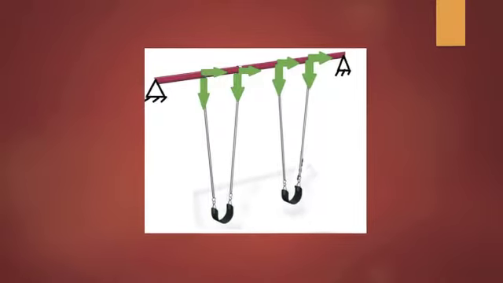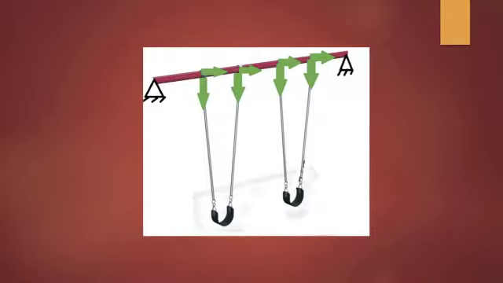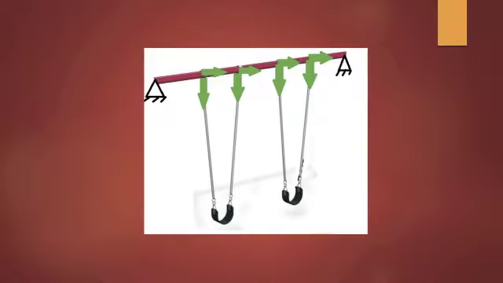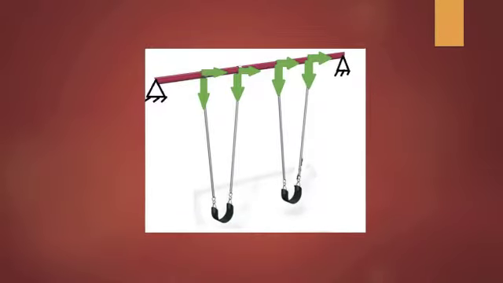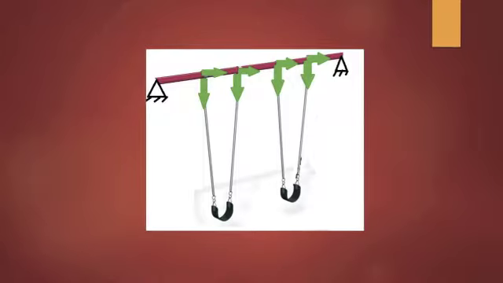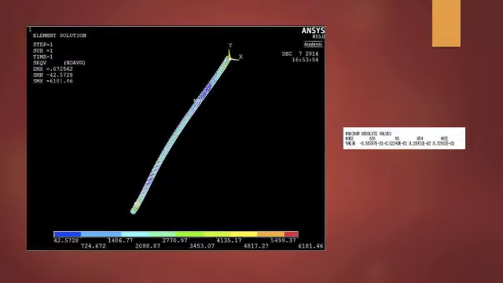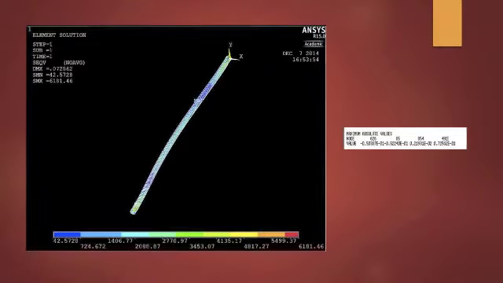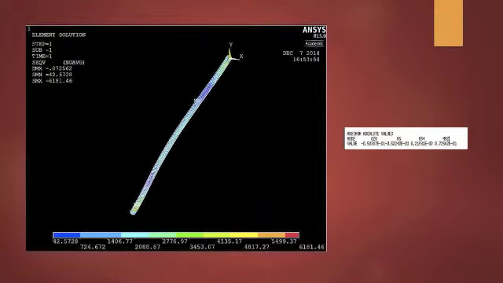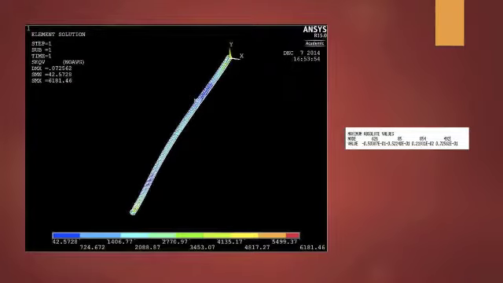First, we analyzed the original beam as a beam 120 inches long with a diameter of 2.4 inches, with the forces and boundary conditions as shown. We analyzed the beam in ANSYS using 3D tetrahedral elements. Later, we're going to compare the results from this analysis to our final designs.